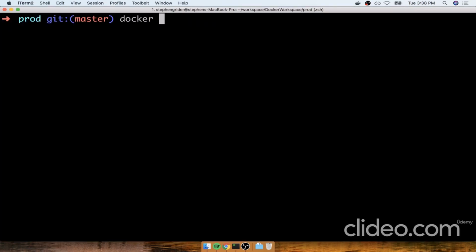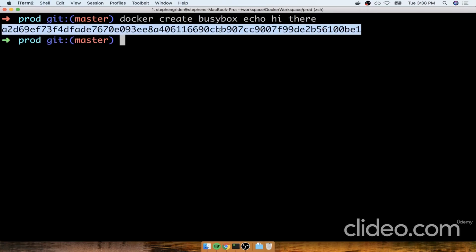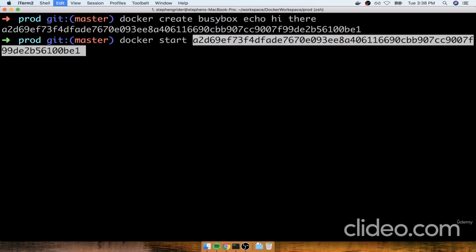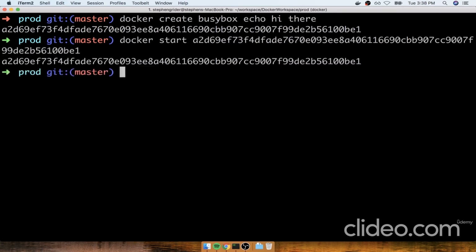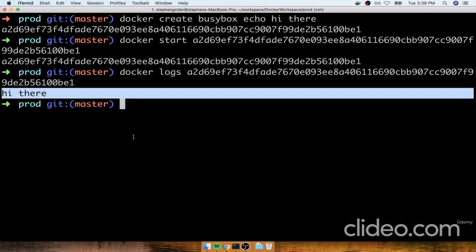So I will do docker create busybox, and I will echo hi there. I'll then take that ID and run docker start and paste the ID. That starts up the container. It executes echo hi there inside of it, and then it immediately exits. And so now at this point, I want to go back to that stopped container and get all the logs that have been emitted inside of it. So to do so, I can run docker logs and then paste that ID in. And I'll see that when the container had been running, it had printed out the string hi there.